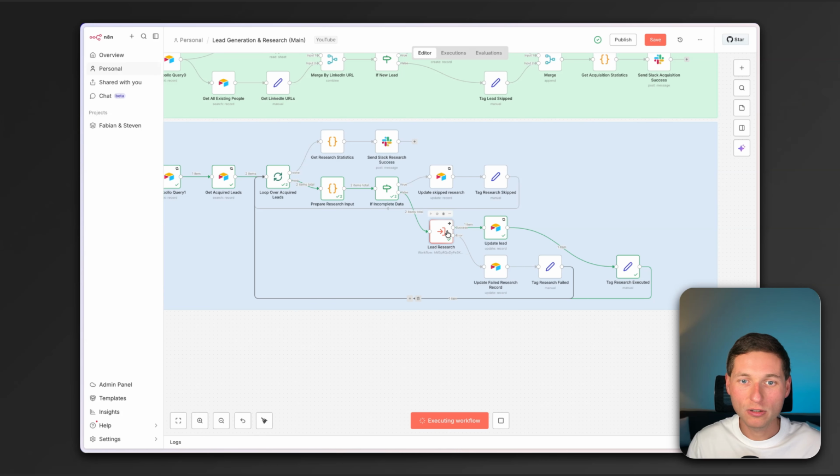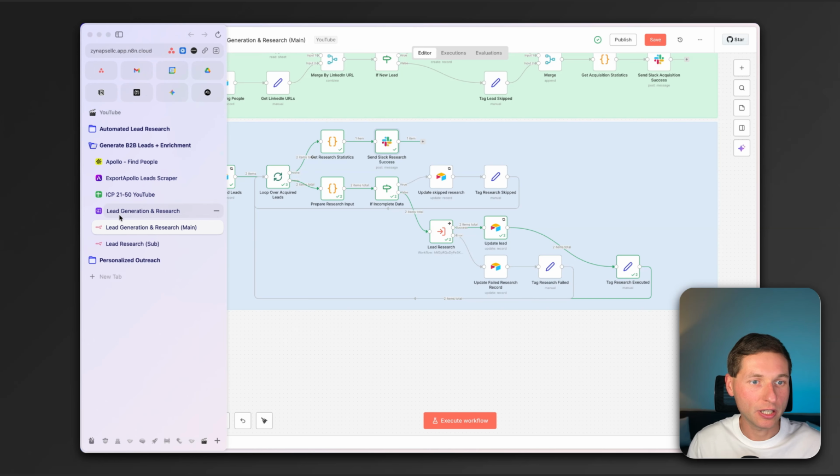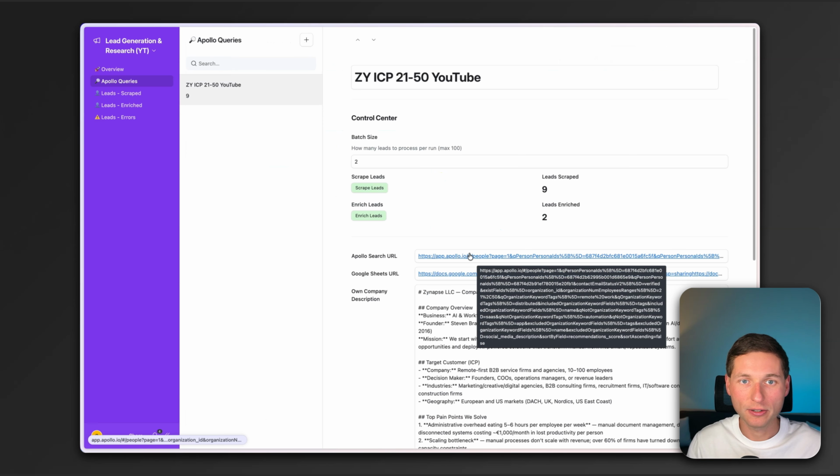Back in the main workflow, we're still doing some research on the second lead. It usually takes around 2 minutes or so per lead to research. And as soon as the data arrives, we will update the leads data in Airtable, tag it as executed, and go back to the loop. Execute as long as we have leads to research, and then send out a final Slack message that the step succeeded. So we have finished the research process now. Let's take a look back in Airtable and check the results out.